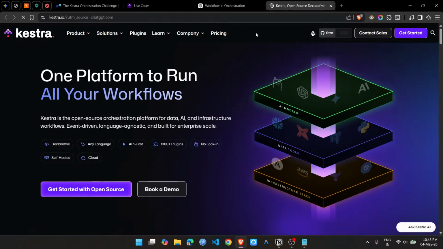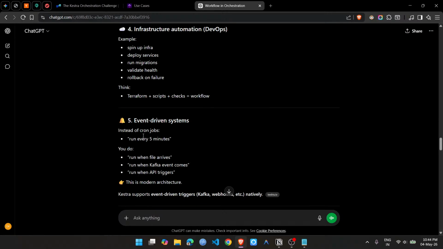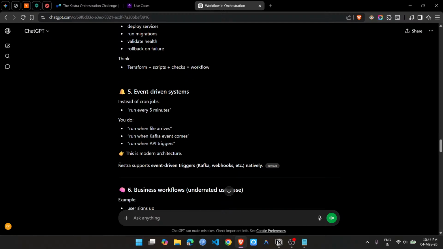Where is it taking? Okay, so this is infrastructure automation like DevOps. Spin up infra, deploy services, run migrations, validate health, rollback on failure. Think Terraform plus script checks. Event-driven systems. Instead of cron jobs running every 5 minutes, you run when a file arrives, run when a Kafka event comes, run when an API triggers. This is a modern architecture. Kestra supports event-driven triggers like Kafka, Webhook, etc. natively.